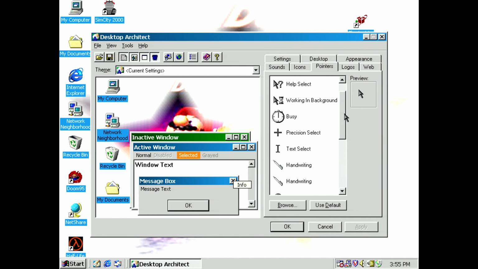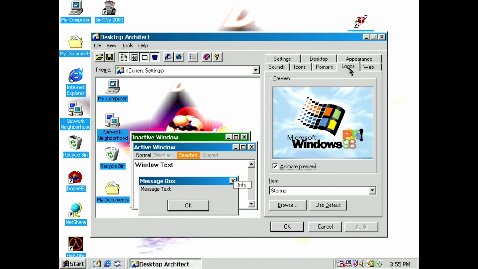Mouse pointers, you've got the same stuff. But we get into logos here. This is where it gets pretty cool. So this program actually allows you to modify your startup, shutdown, and wait screens, which is the screen that comes up as Windows is shutting down.